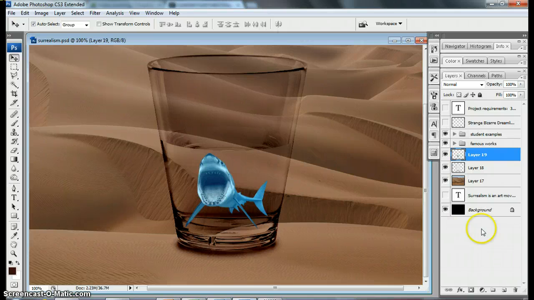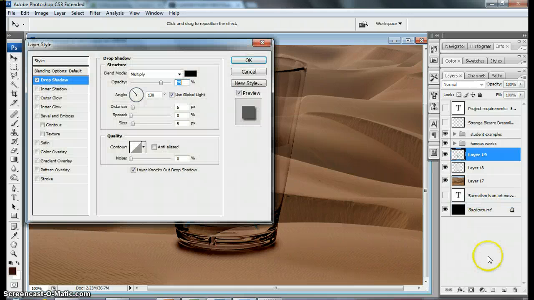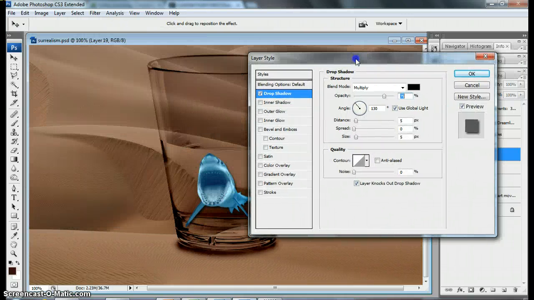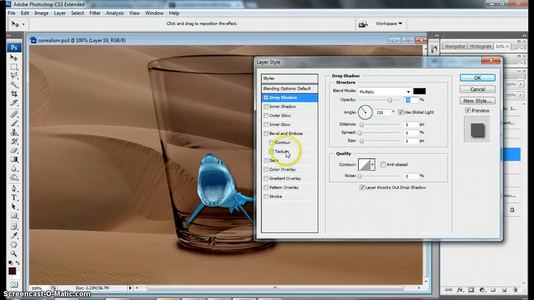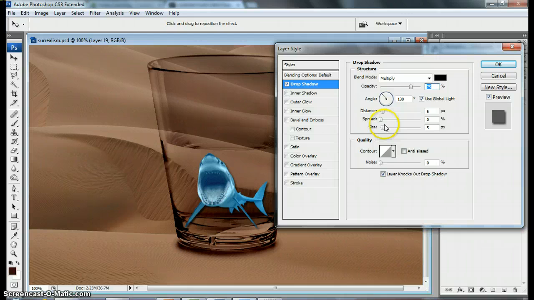And if he's floating, maybe I want to add a shadow. So if you go to the bottom of your layers palette, this FX stands for effects. And you have lots of different effects. I'm going to hit drop shadow. Here's a list of lots of different options I could do right now. So if I want to give him a shadow, let's go ahead and make my shadow.